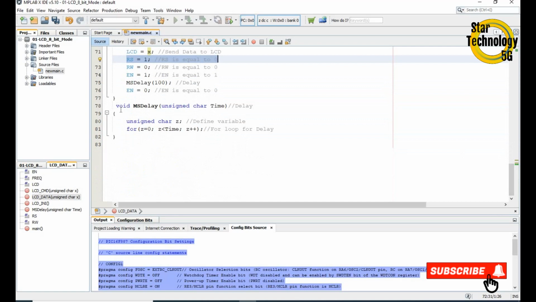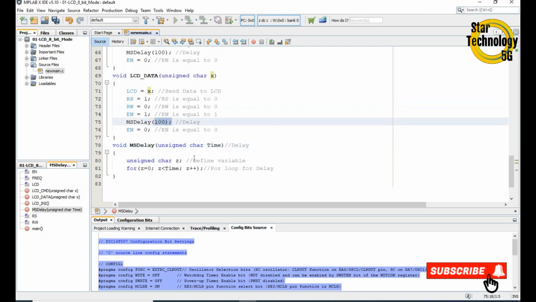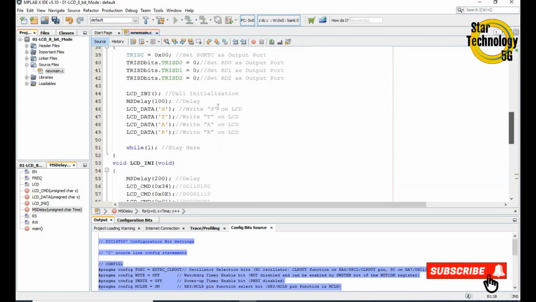And at the end we have the function of the delay. Anytime we set a value in this ms delay, it will come here, and we are using another variable named z, and it will be less than the s, and we are using that variable in a for loop, and it will create some delay. Now we will write s, after that we will write t, after that we will write a, and after that we will write r. So we will send those 4 letters to the LCD, and it will show the data star on the LCD, and after that it will stay here.